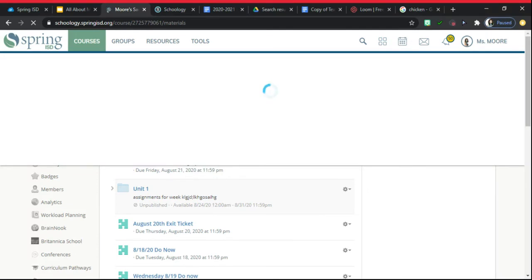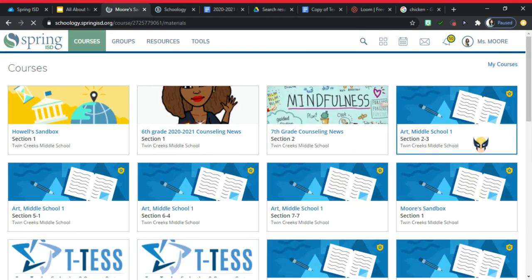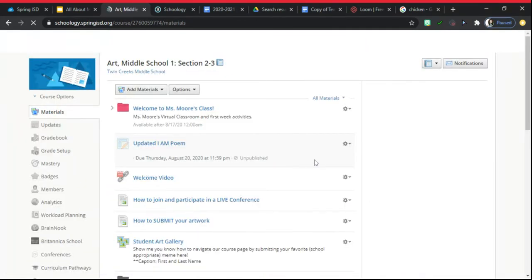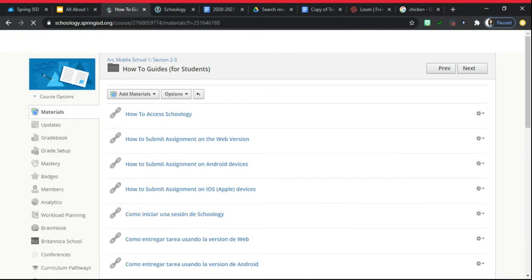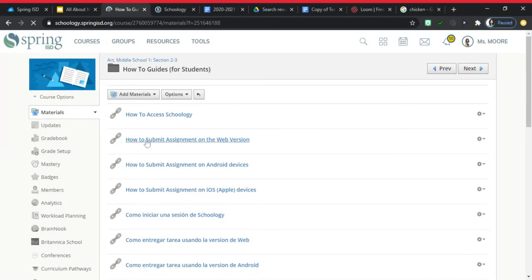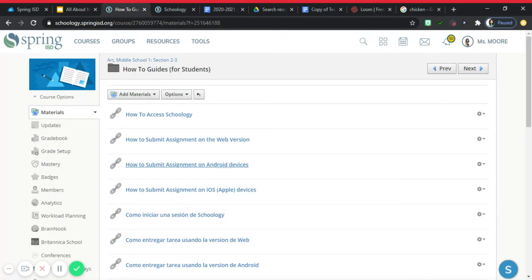When you're ready to submit your assignment, if you're not sure how to do that, if we go to a student course and you need to know how to do it, if you go down here, there's a folder in all of the courses called How-To Guides for Students. And this link right here says how to submit an assignment on the web version. That means from a computer. And then there's one for how to submit assignments from an Android device like a phone or a tablet, or how to submit an assignment on an Apple device like a tablet or an iPhone.